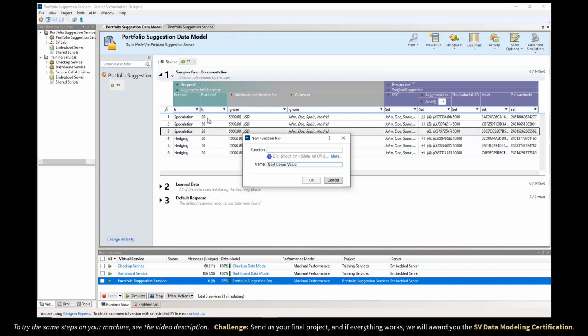So for the risk level of 81, I would expect this row would be retrieved for speculation and this row would be retrieved for hedging. For the risk level of 55, this row would be retrieved for speculation, this row would be retrieved for hedging. So that's the meaning of next lower value. And how to specify it? For this purpose, we have these special variables. If I specify a condition like this, that means exactly the same as the "is" function.